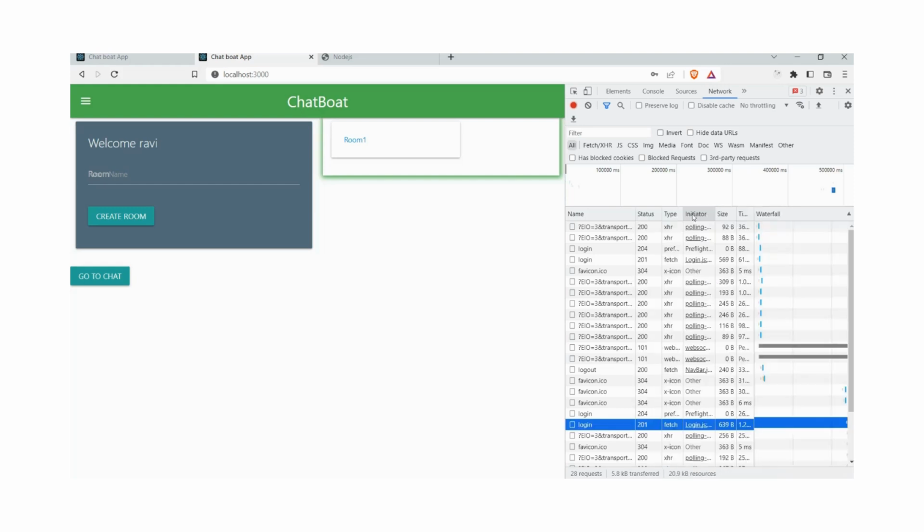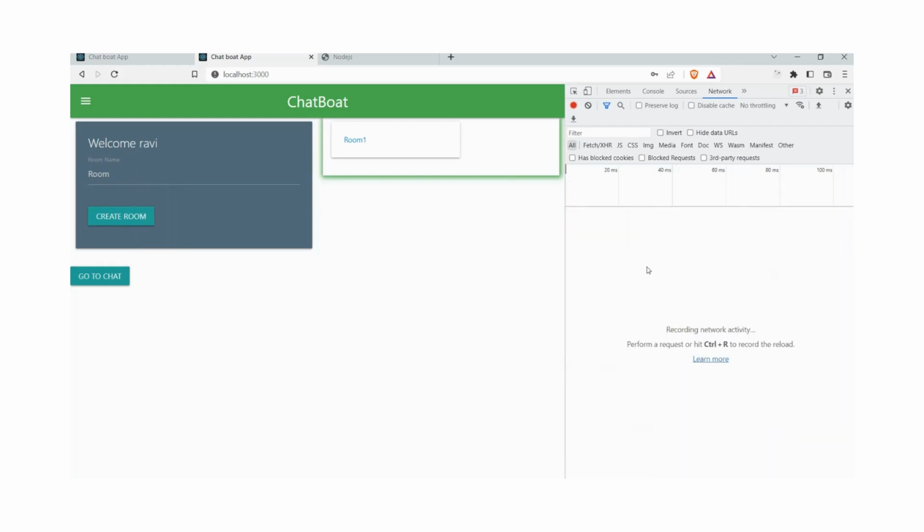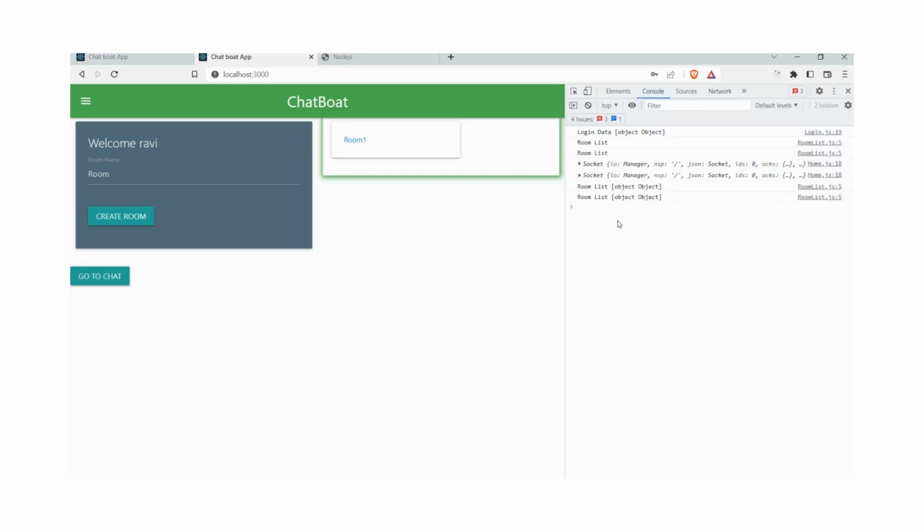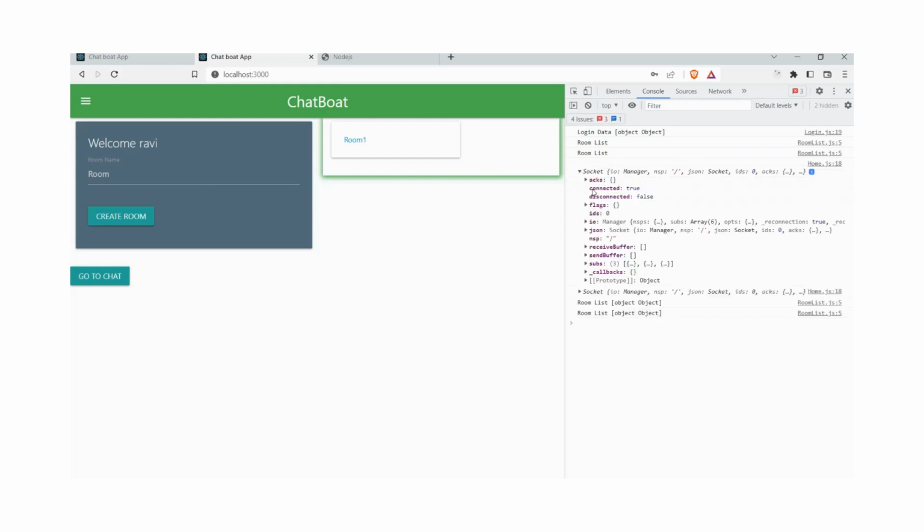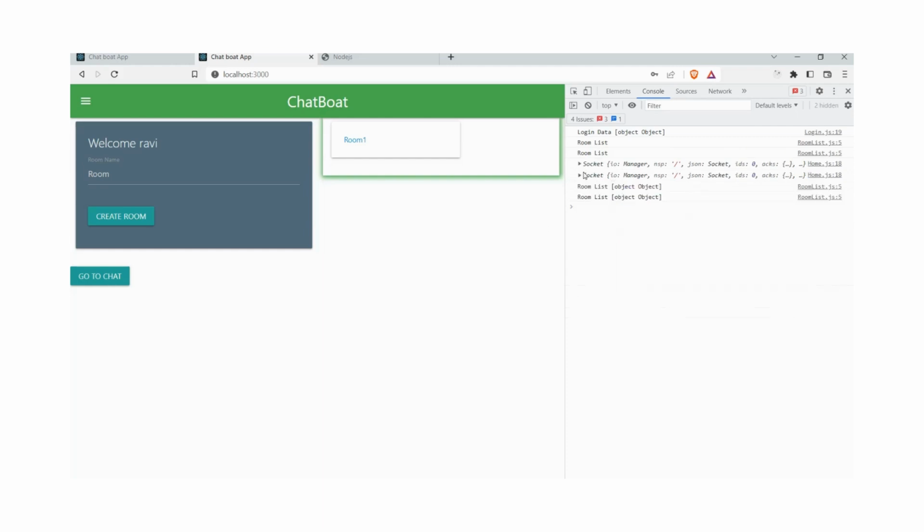Once the user is logged in, I created room one, and let's clear this network. I'm using the socket to connect from the client to the server, to chat and send messages between the client and the server. Here, if you check, the socket connected is true.